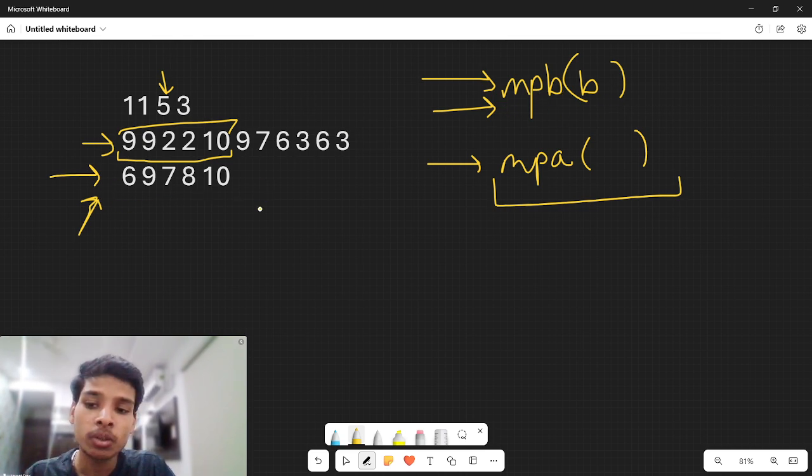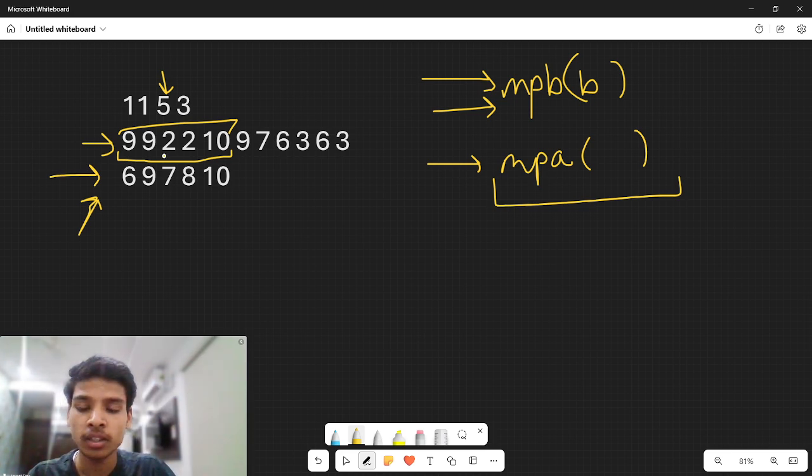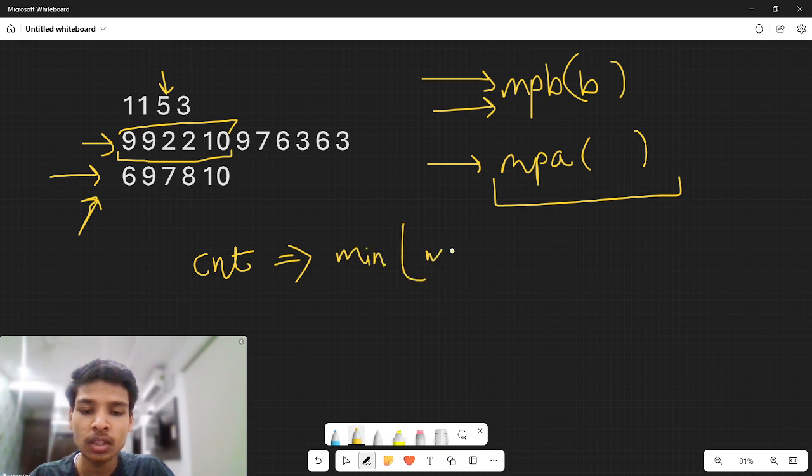But now what to do? For each and every case, I will try to find the minimum of both of them. For example, let's suppose I'm getting a 2 here. I will try to increase my count. Let's suppose I'm making a count variable which denotes the number of matches in A and B itself. So if I'm encountering a 2, I will simply add the minimum of map B of 2 and map A of 2.